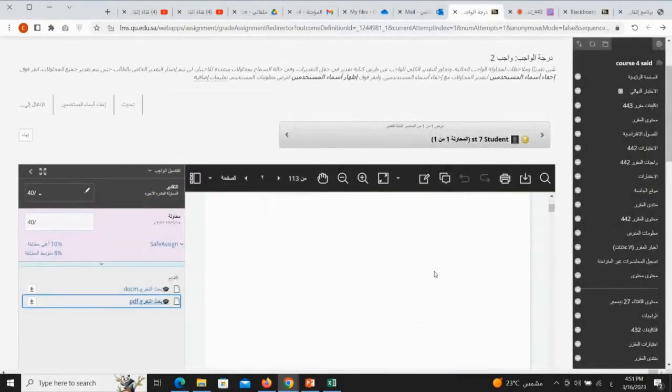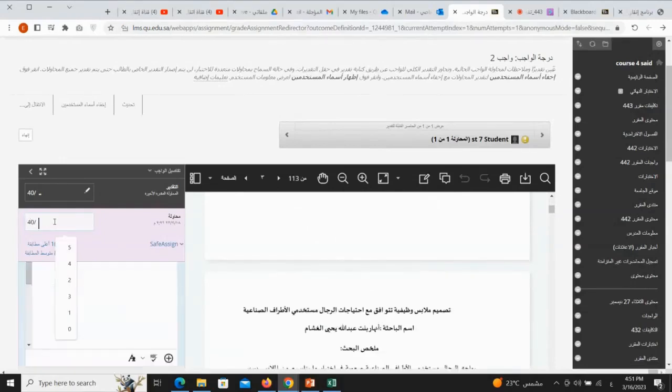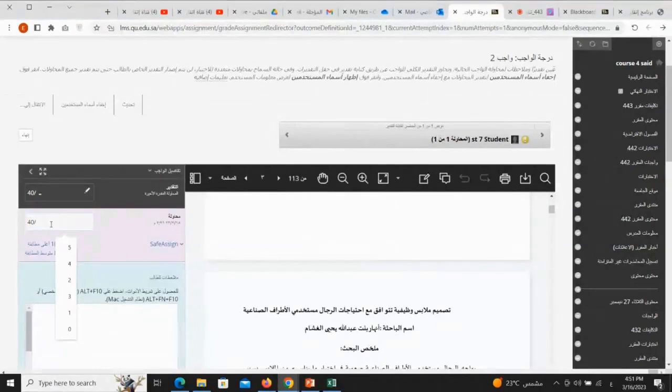When you click on the file, it will show up. The details will appear here. As you can see, the details will be displayed. You will watch and give the grade to the student.